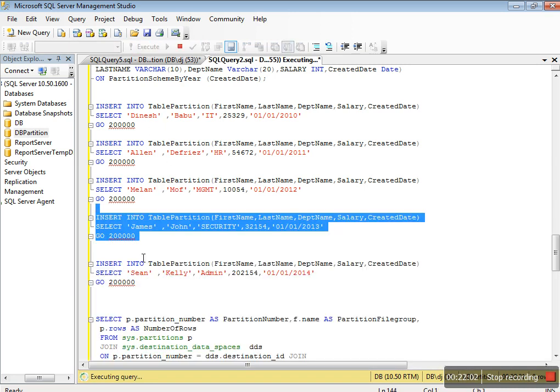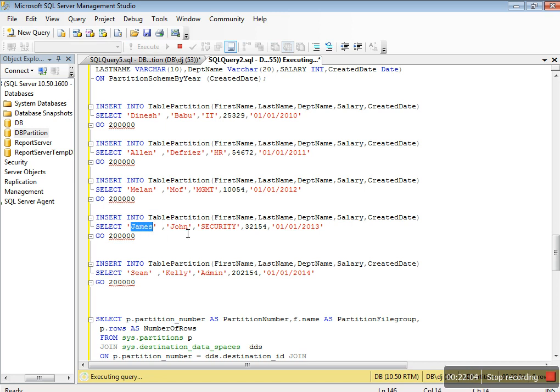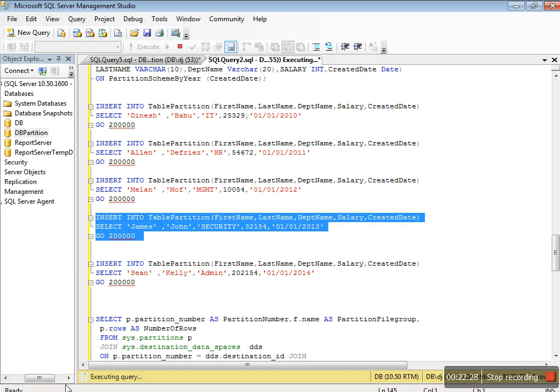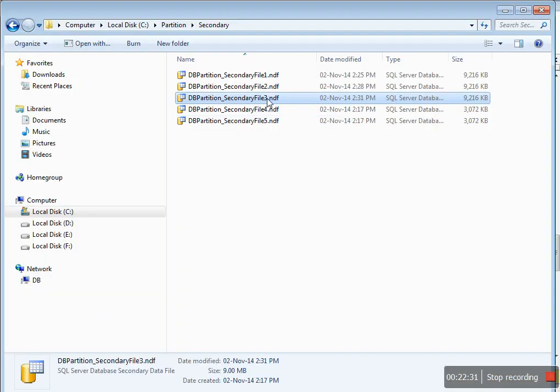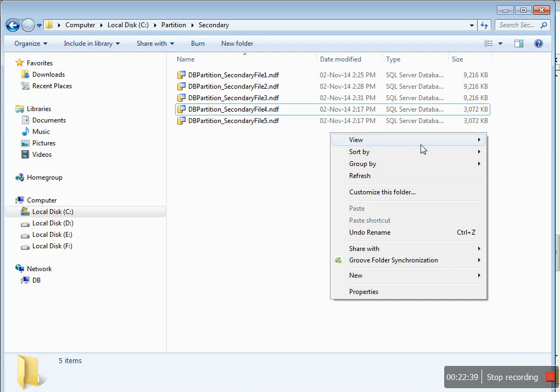So we are inserting here James as first name, last name is John, department is security, salary is this one, and date is 1st Jan 2013. So we are inserting 2 lakh records. Ideally, as per the partition scheme and partition function definition and structure, these records should go to the fourth file group. Fourth file group is secondary fg4, that is secondary file.ndf. So here the file size should increase.